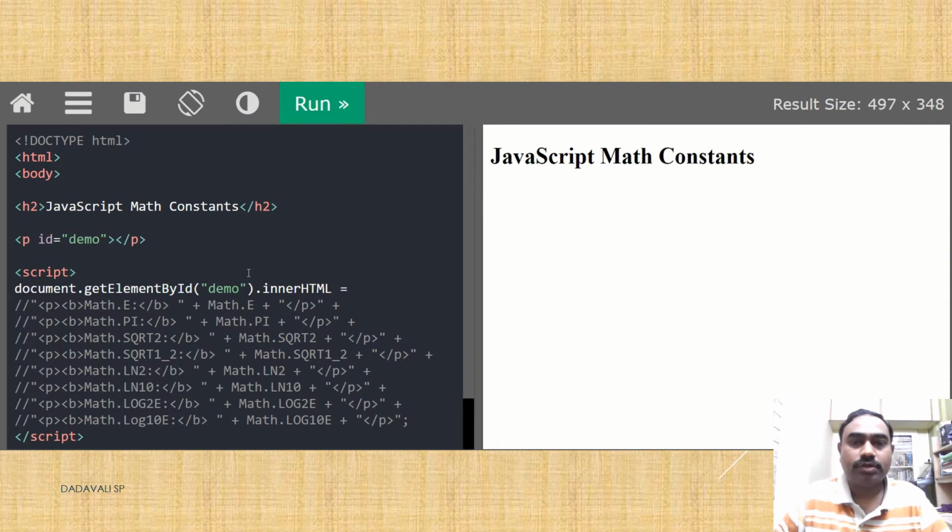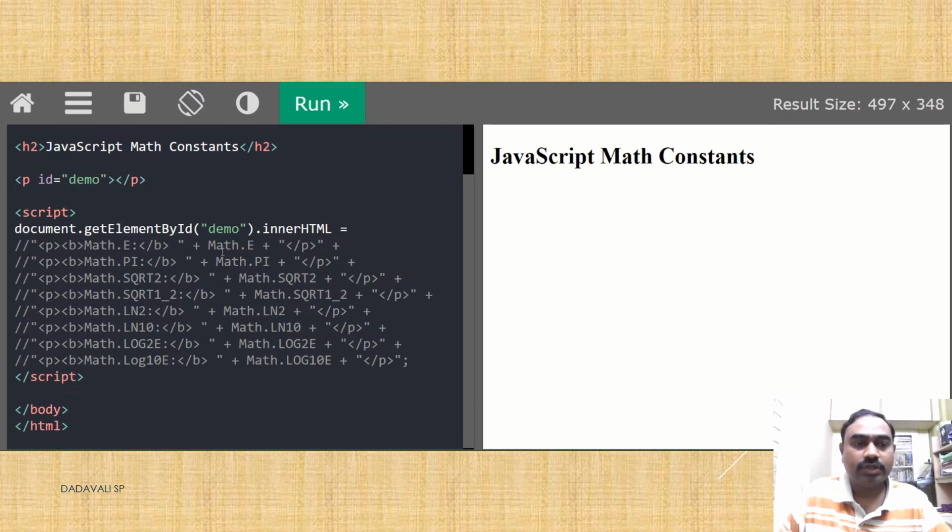You can see this practically here, in JavaScript math constants, the properties. To display, use document.getElementById demo innerHTML, so directly you can display the values. Run the program with Math.E. Remove the comments and also put the semicolon at the end of the line.